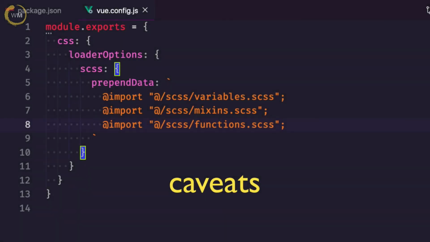Make sure that the files that you import in the prependData property contain only scss code that doesn't get rendered, such as variables, mixins, and functions. Otherwise, that code will end up repeated for each component in the final processed CSS file.